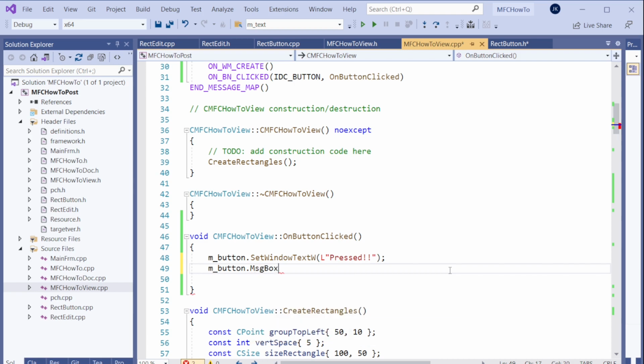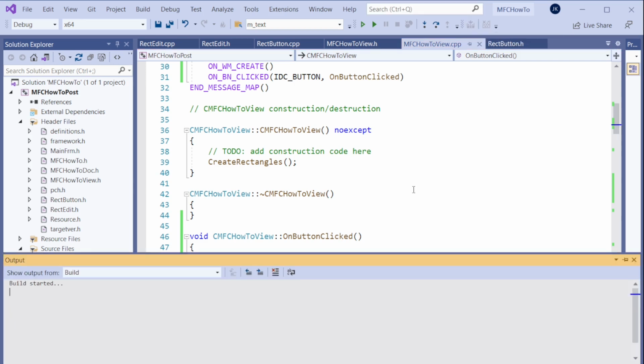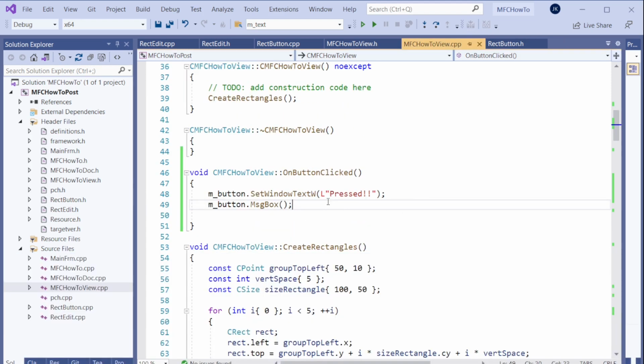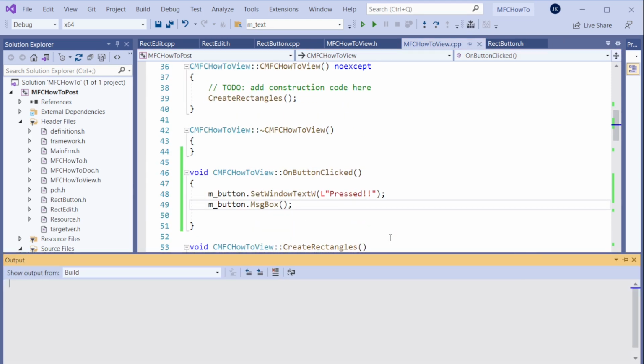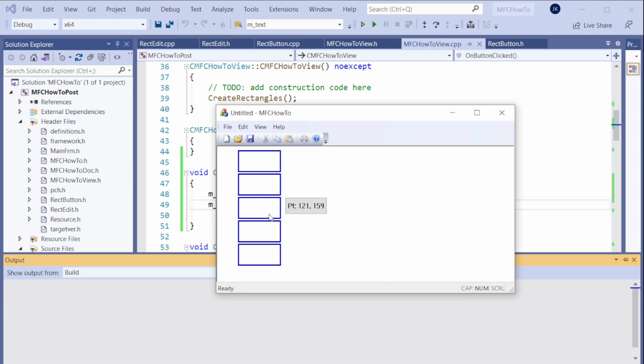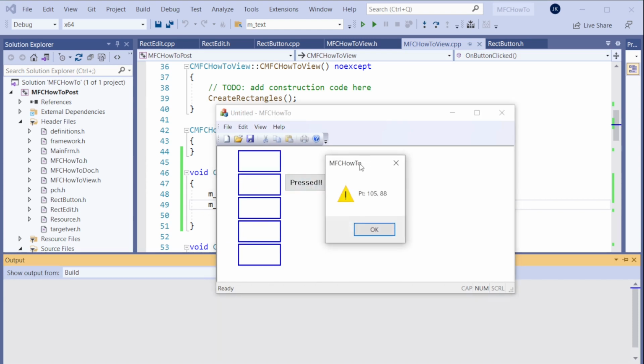Message box. Okay, compile and run like that. Click there, go back, and now let's, yes, it works.